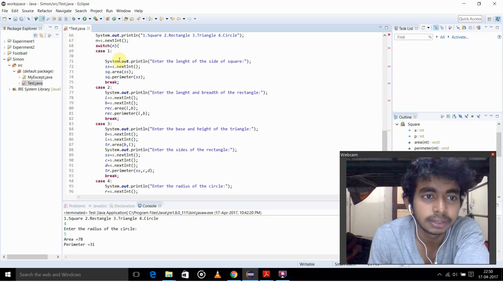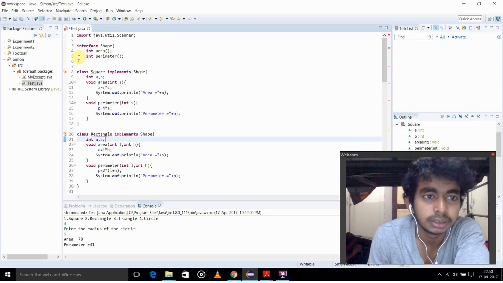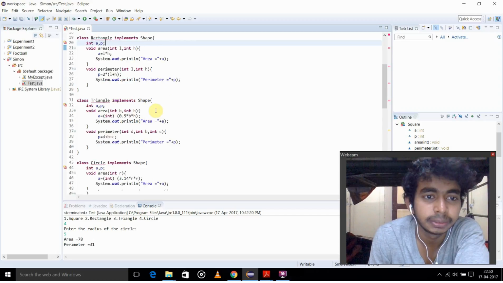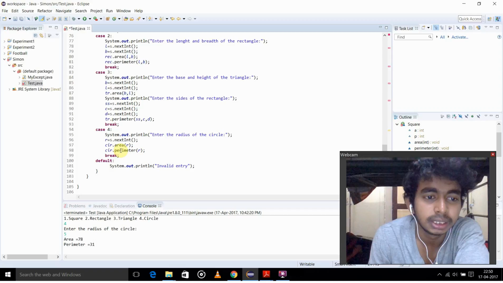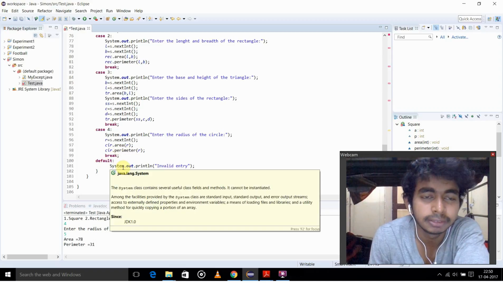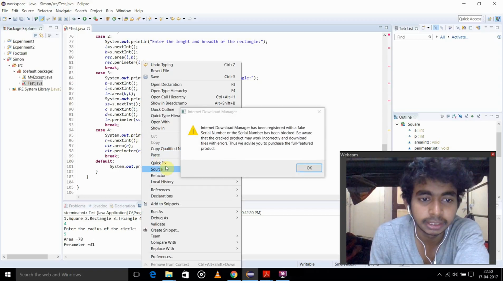Here in the switch, if it is given 1, then it will come to case 1. It will directly come to this square class, find the values, and print the area and perimeter. Similarly, I have done case 2 and case 3 for both. And for the last case, I have given the default. If the user gives any choice other than these, then it will show invalid entry. So here I will run it.